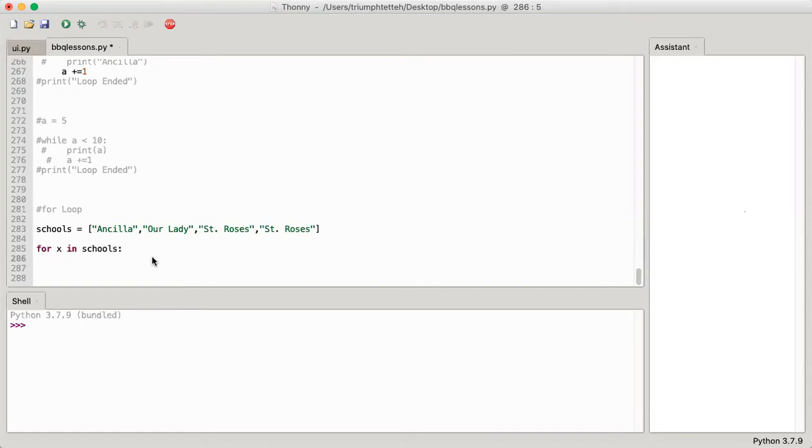So for example, the first time it is 0, that's Ansela. The second time it is 1, that's Our Lady. The third time it is St. Roses. It's repeating the same process, but it has a counter, x. In the first instance, it's going to look at Ansela. In the second instance, it's going to look at Our Lady. Then on we go.